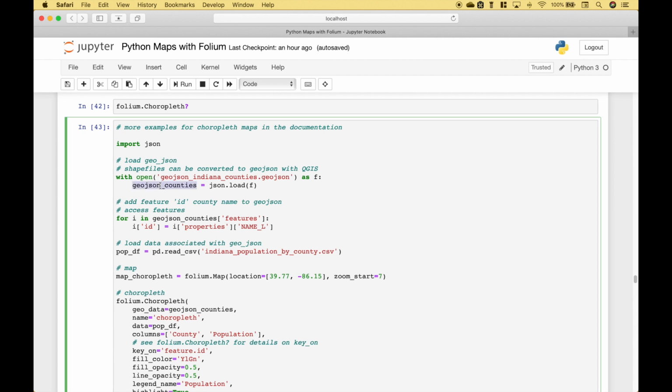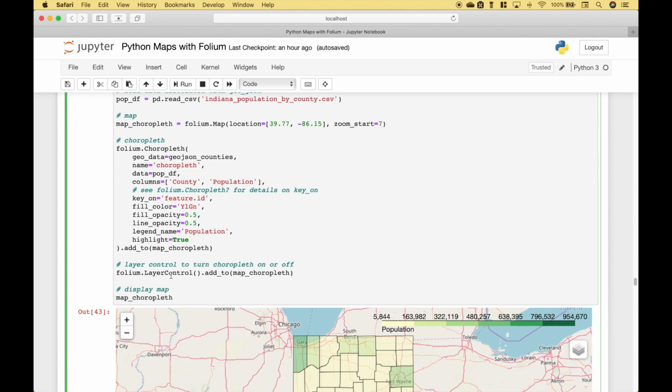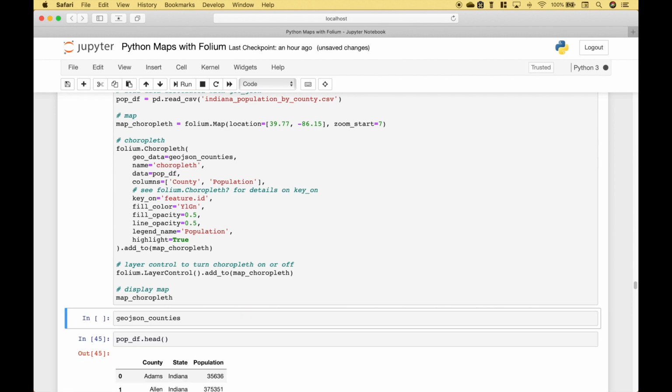So here we have our GeoJSON counties. We've gone ahead and added an element to that GeoJSON file to make sure that there's an element in common between the GeoJSON file and the data file. And as I mentioned, that's the county name. Then we go ahead and we create our map. Then we create our choropleth. We put in all the arguments and add it to the map. In this case, we've added the layer control, and then we use the map variable to display the map. Let's go ahead and run it.